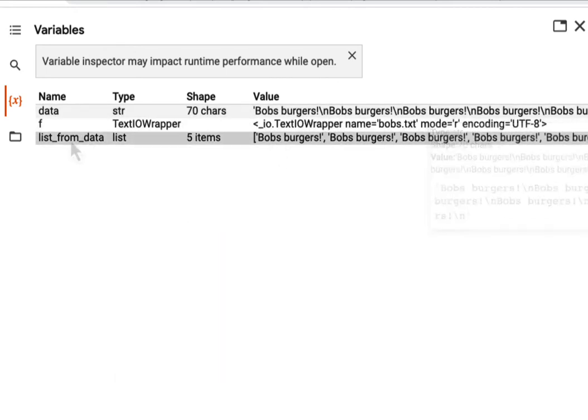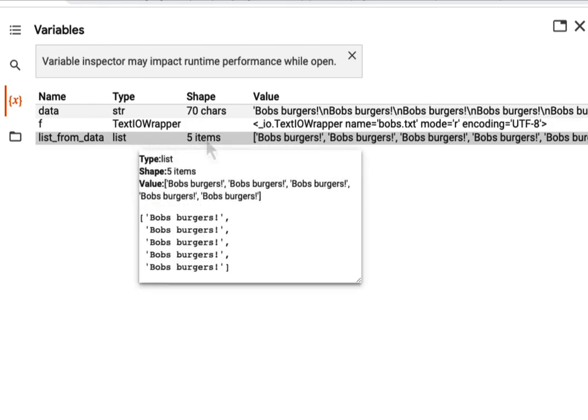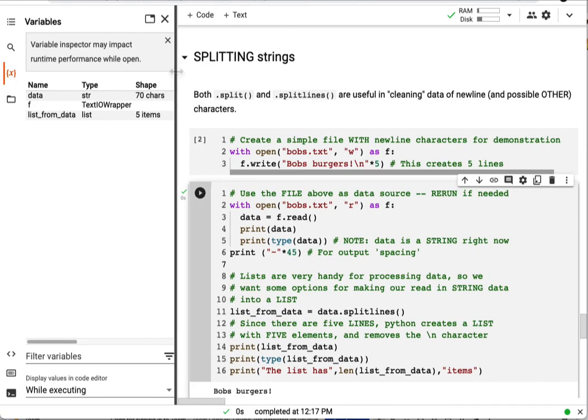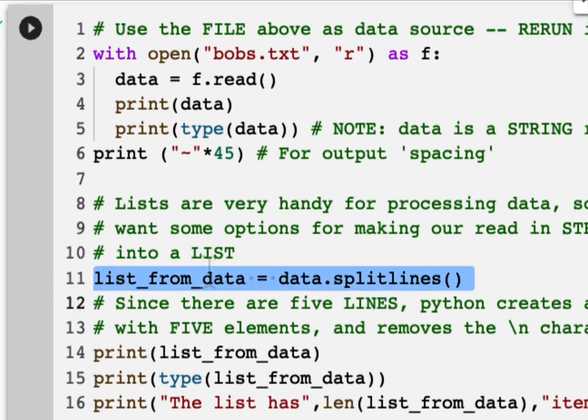So if we're trying to use that information that's in the file and we don't want it to have the \n's anymore, a really common thing to do is read data from a file and then bring it into a list. So we can see that's exactly what's happened here. A new variable, list from data, has been created. It is happily of type list, and it has 5 items. So I'll kind of show you where that code is, and it's all this one item here that takes care of that for us.